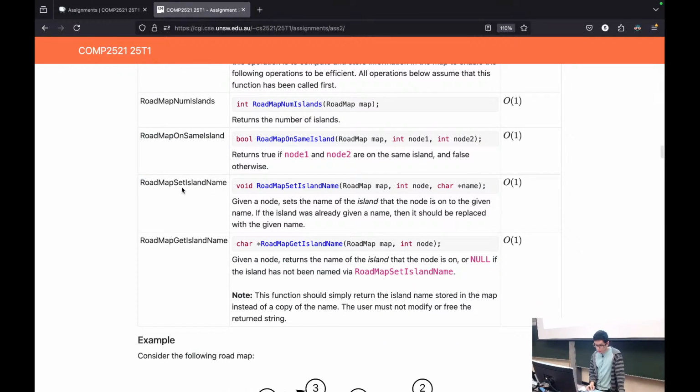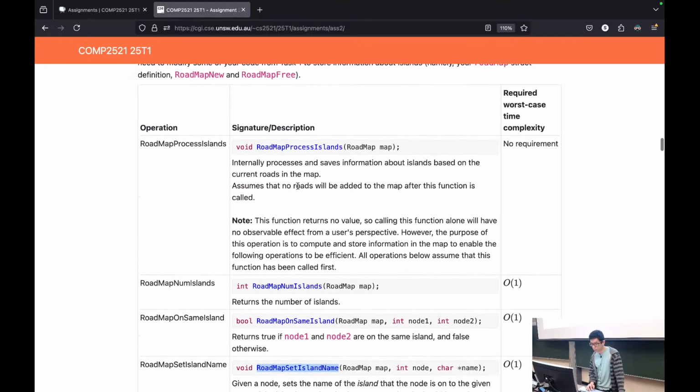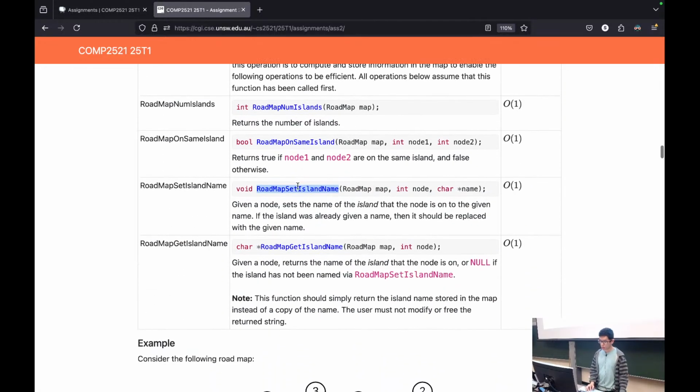Okay, next, there's set island name. We want to be able to give our islands names. The point of this function is it takes in a node and a name, and it says that the island that this node is on, we're now going to call it this name. And the function can be called multiple times. If it gets called multiple times, then the name just gets replaced.